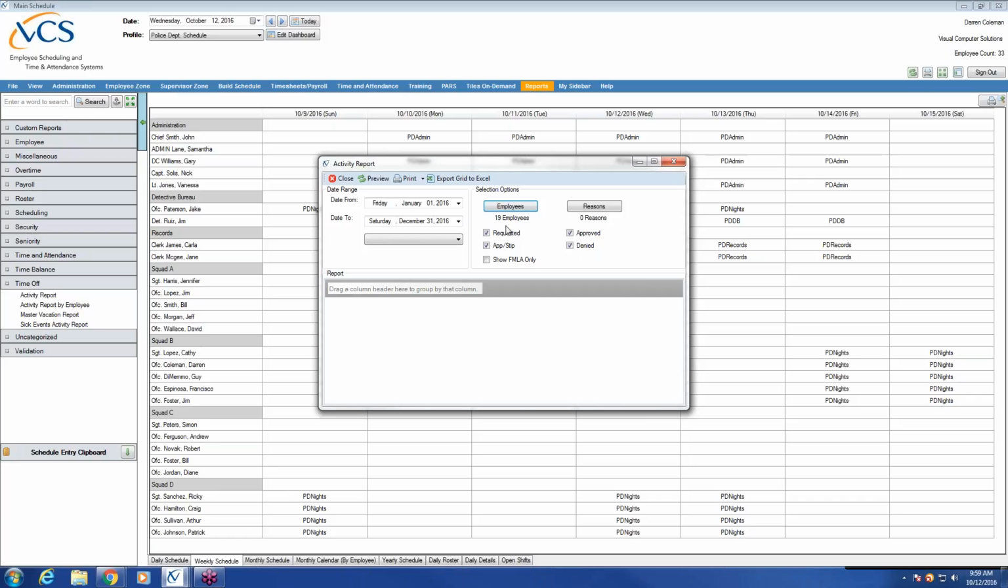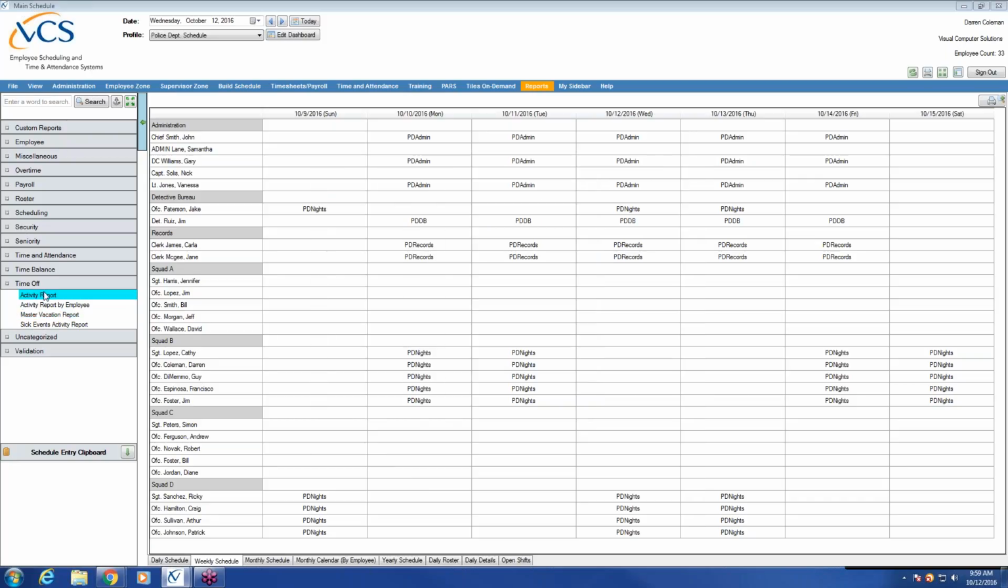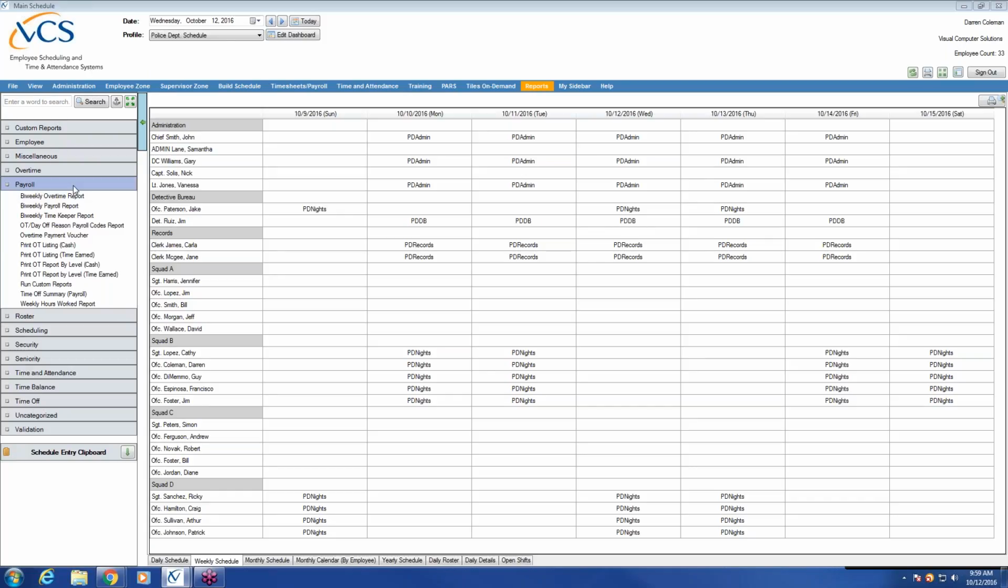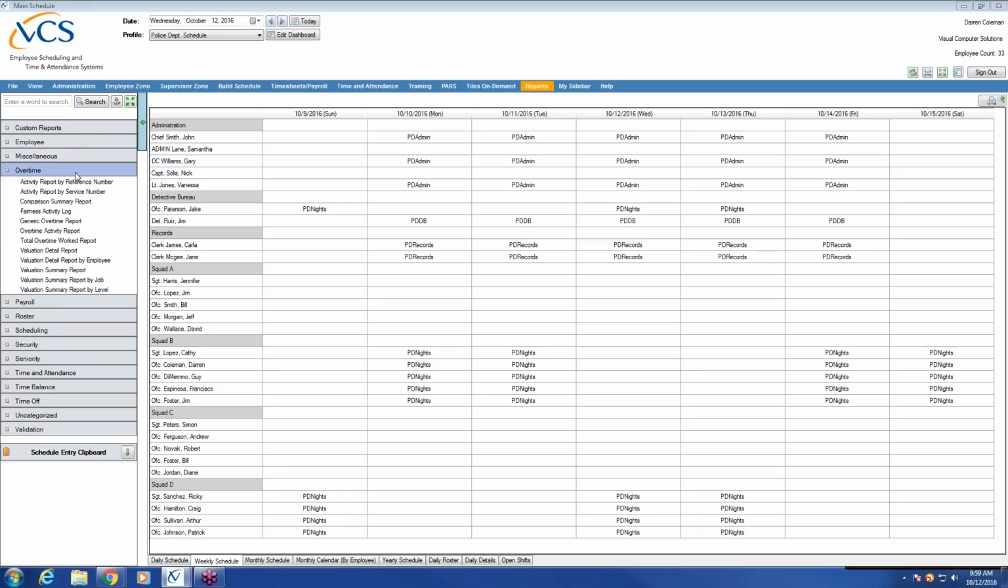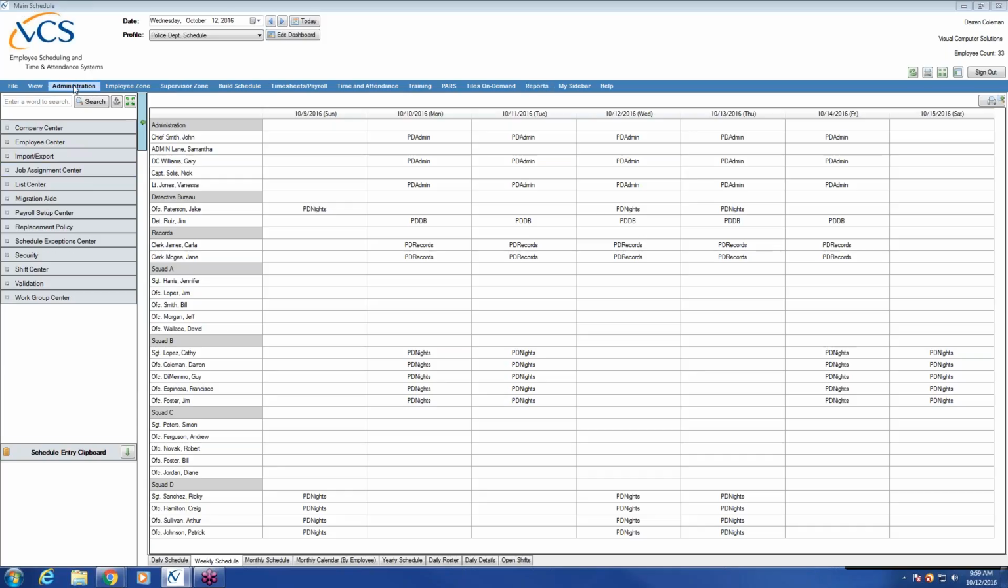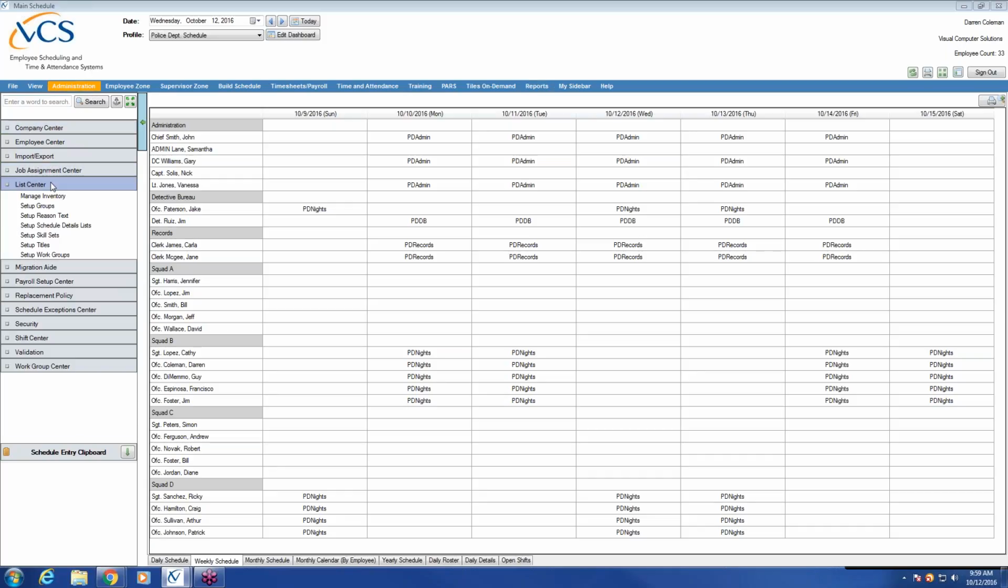Okay. So let's close that out, and let's talk about one other way that groups will affect your usage of the system. And let's go back to the list center where we were getting ready to create our groups.